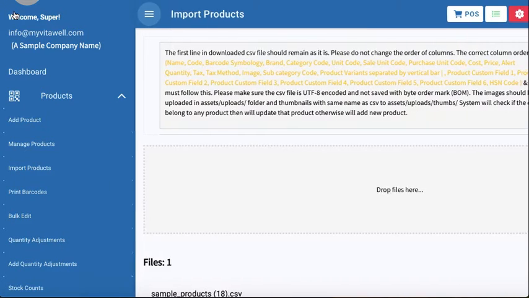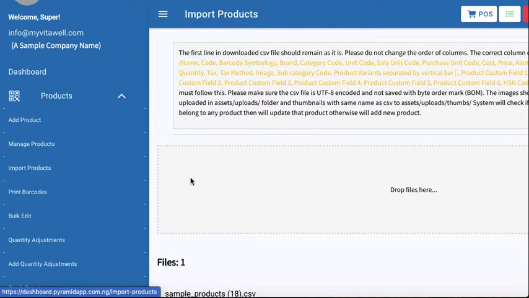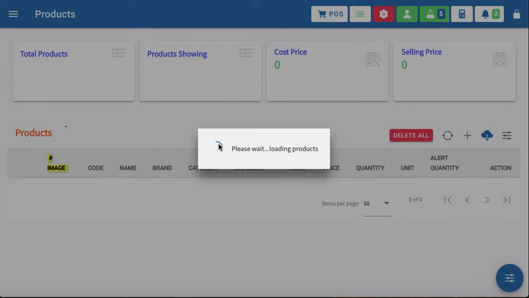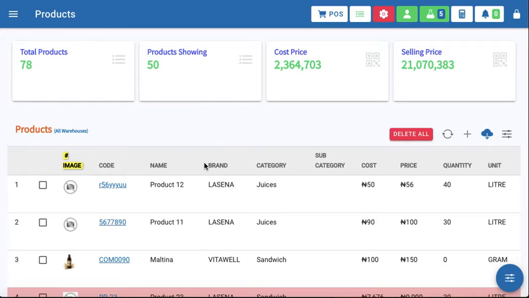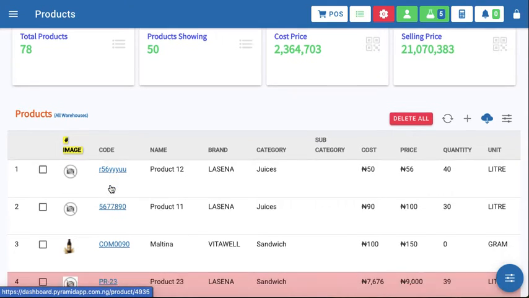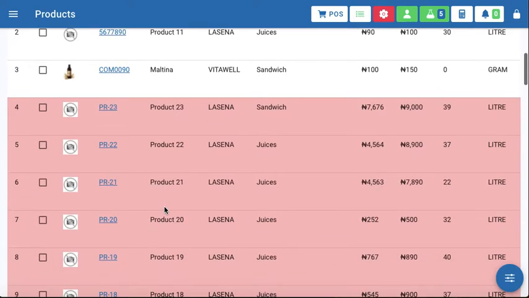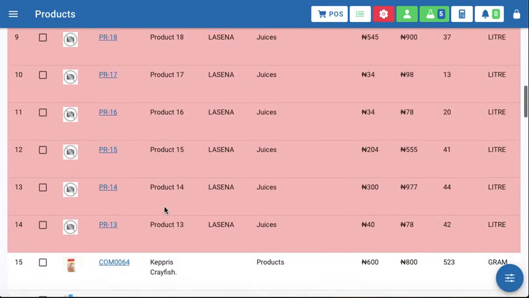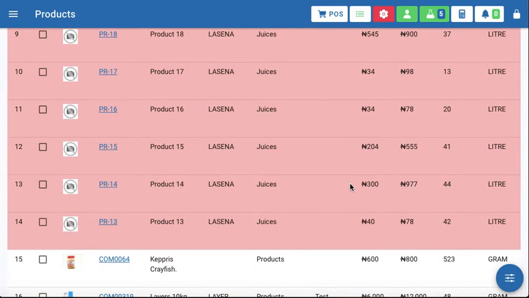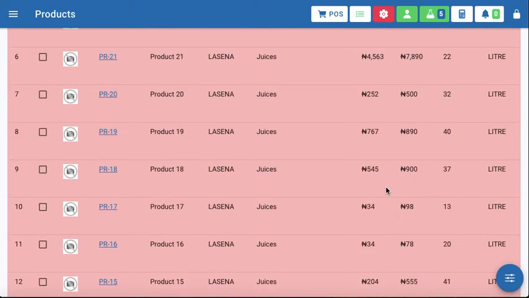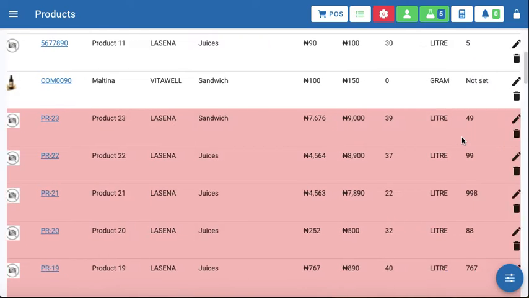So if I go on to manage product now to see the result of my uploads, my products will be right here. So you can see this code that I updated earlier. You can see them, product 12 and product 11. Apparently all these other ones already exist in the system. You can see their prices, and then I said that they are juices. Remember, I put all of this as their brand. These are juice, and then these are their cost and selling prices and their quantity respectively.